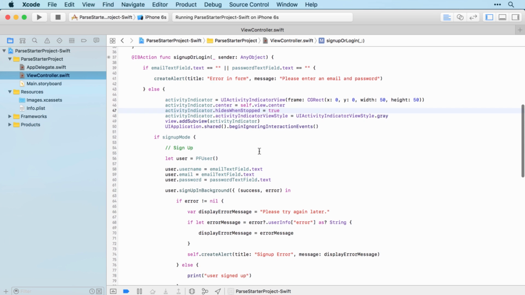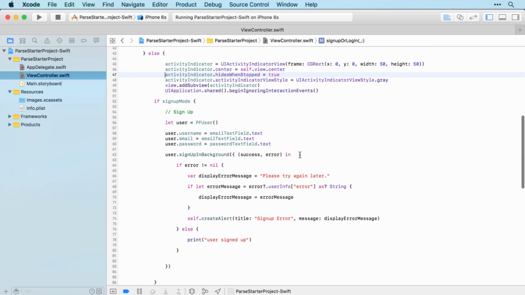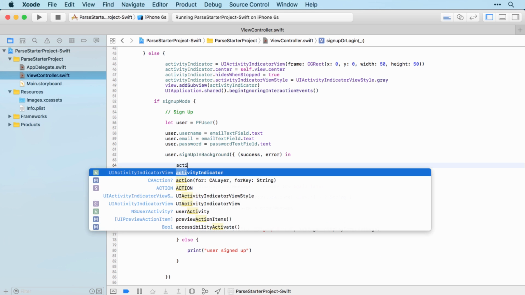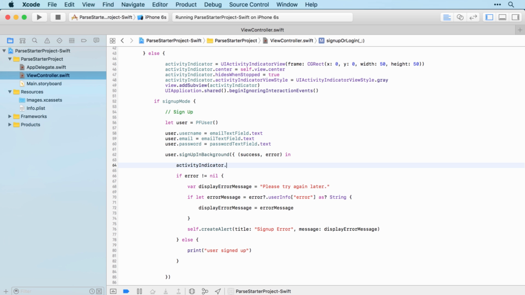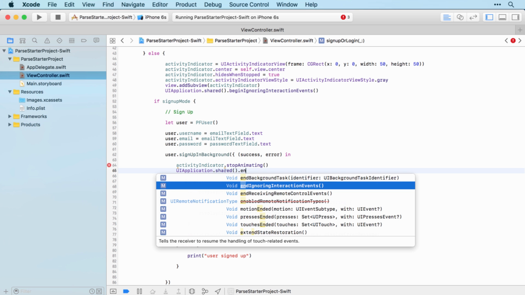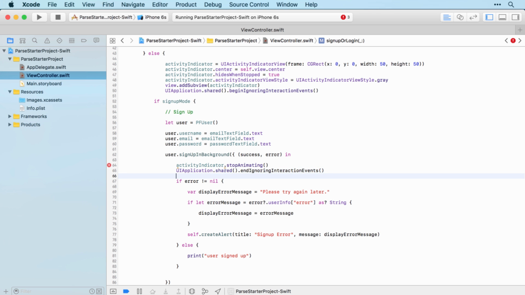And then when the process of attempting the sign up is finished, we want to stop the activity indicator. So stop animating and also end ignoring events. So that will stop ignoring the interaction regardless of whether the sign up was successful or not. And don't forget self there because we're inside a closure.